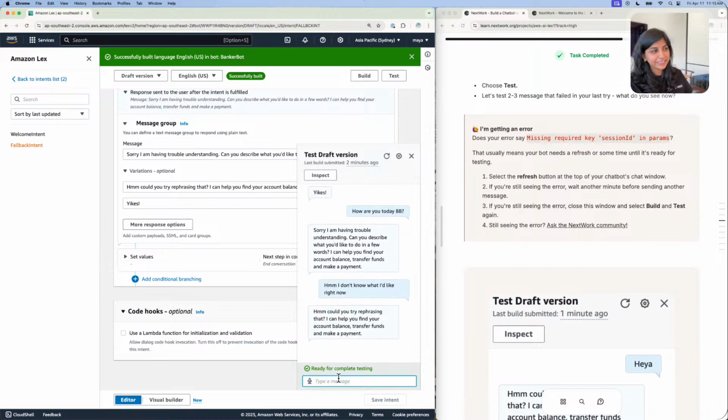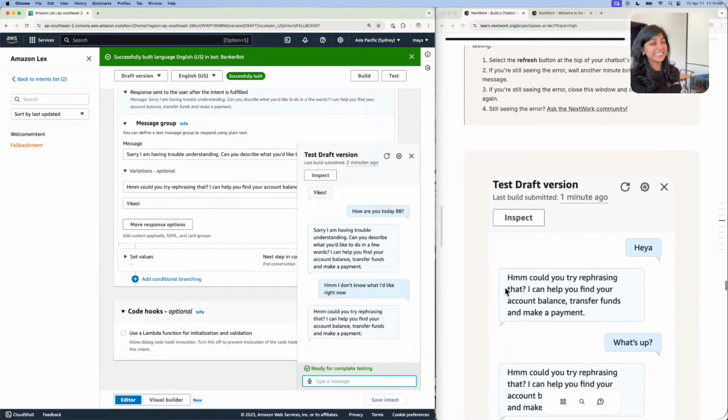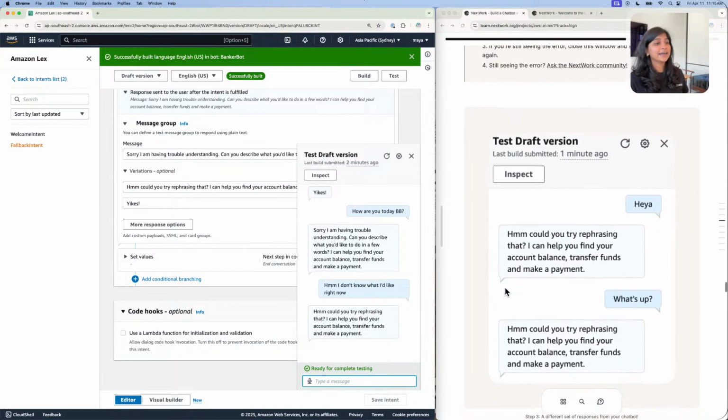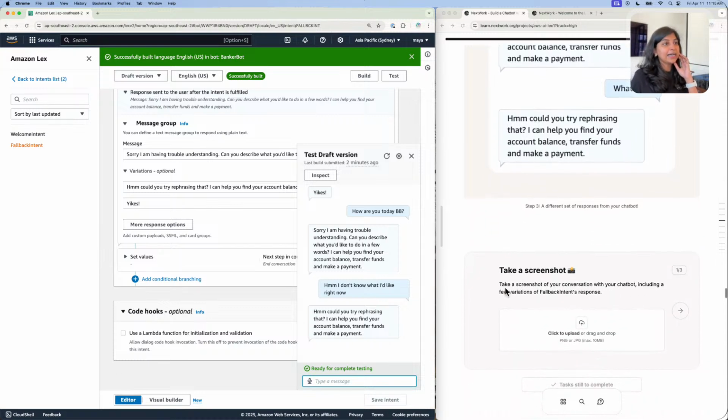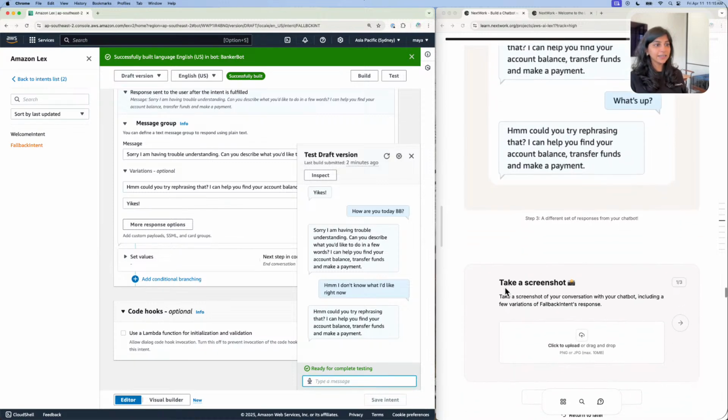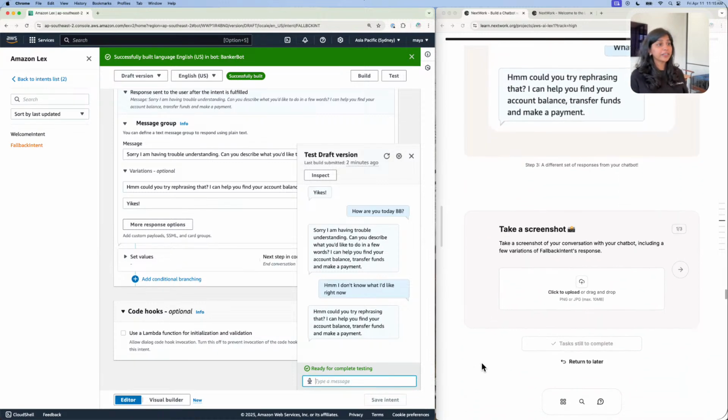Could you try rephrasing that? I can help you find your account balance, transfer funds, and make a payment. See how that fallback intent was customized and the variations were included. Have fun with it, play around with it. You'll see different variations, and sometimes it's the same message that keeps coming, and sometimes there's a little bit of variation that comes into it. So let's take a screenshot here, including a few variations of the fallback intent's response.